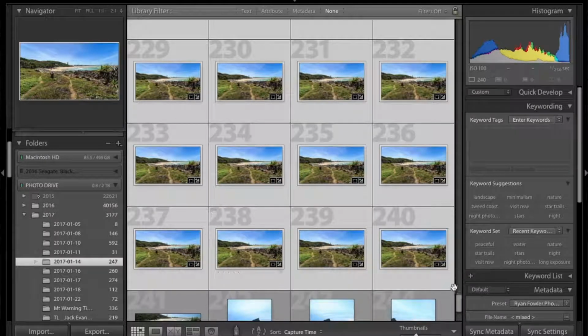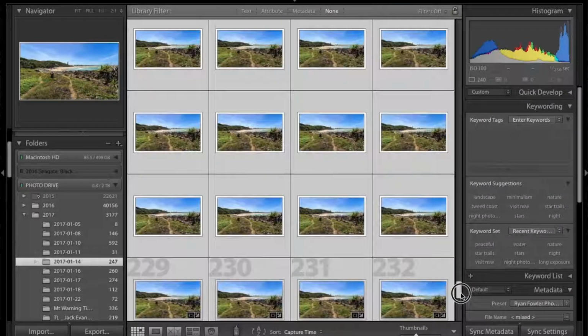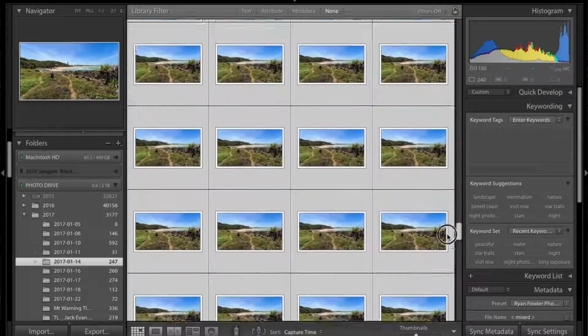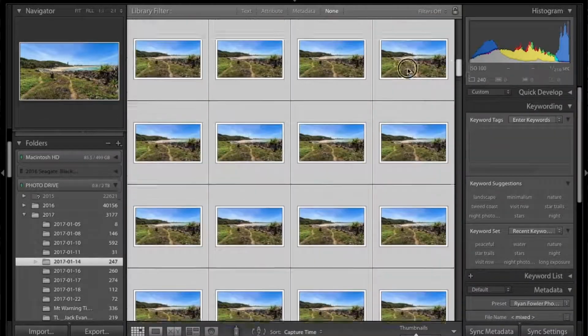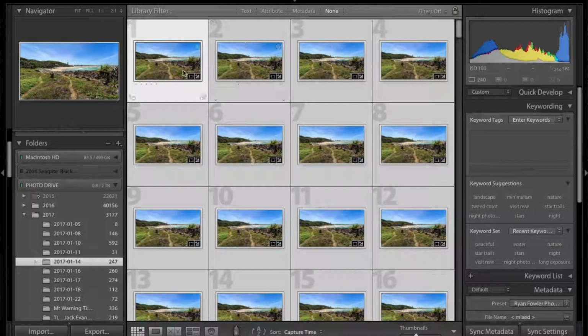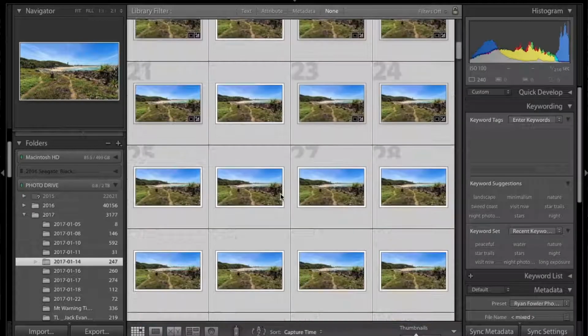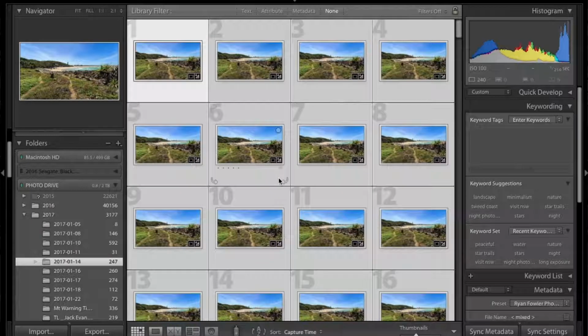Okay, so all of our images have synced. You can see that down to 240 all the way up to number 1, they look uniform. All the way up to there, which is great. That's what we want. We need them to look the same.